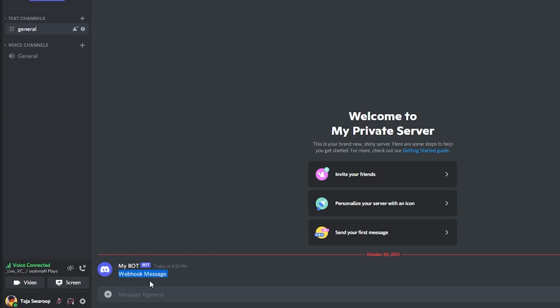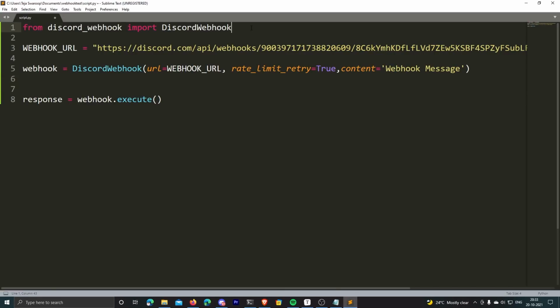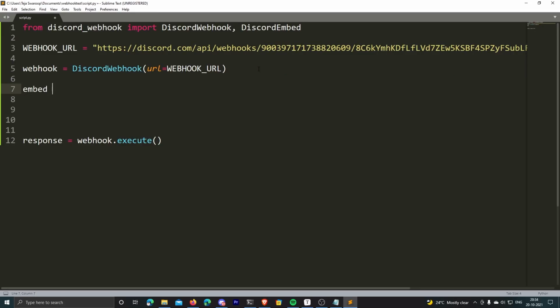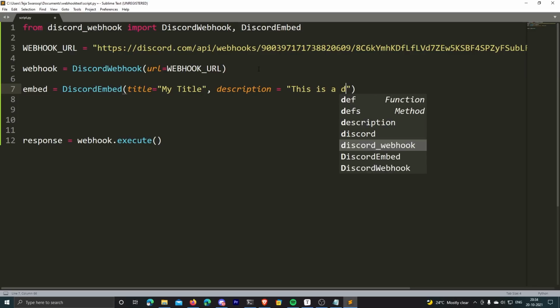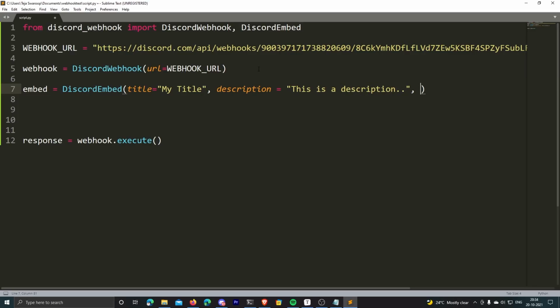And actually, we can embed many other things in the message, like a thumbnail, an image, and we can put a footer, you know, make it look nice, in other words. So you can also do that by using the same module. In order to do that, you also import DiscordEmbed, and I'll say embed equal to DiscordEmbed. The title that I want to give is my title, and the description is, this is a description. And you can also choose the color by using the color parameter. You can give the hex code of the color that you want your message to be.